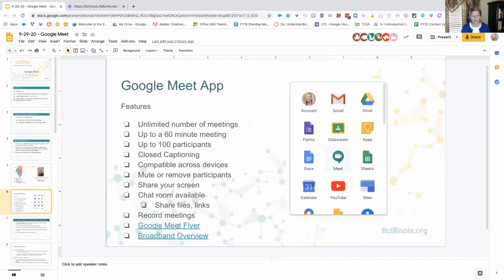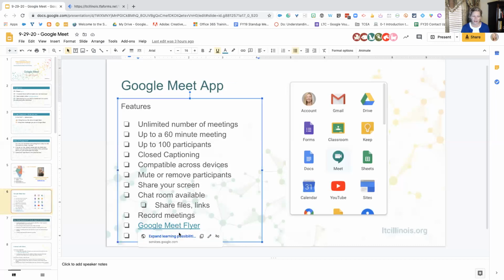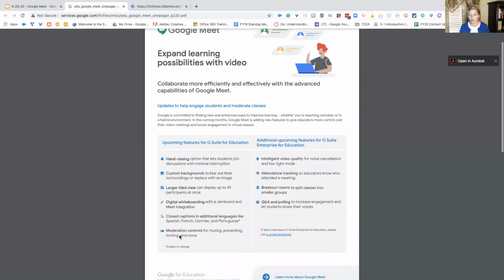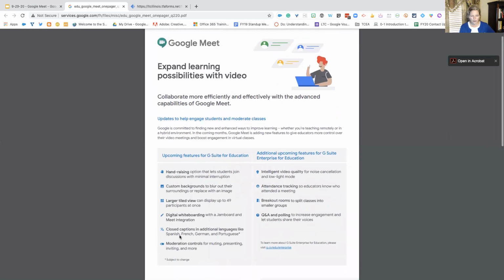Right here, also on slide 6, I have this Google Meet flyer. And so I've got a bunch of links in here. And what I like about this flyer, someone created it from Google. This here on the left-hand side shows upcoming features for the G Suite for Education. So this is what you and I will have for free in our Google Meet.